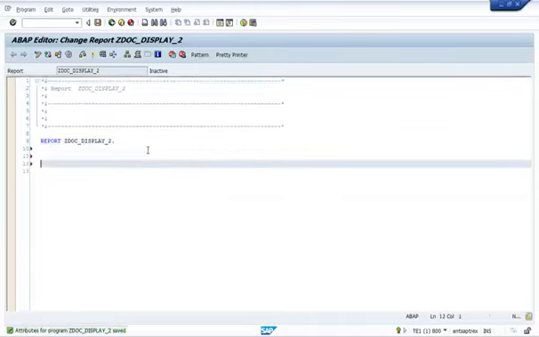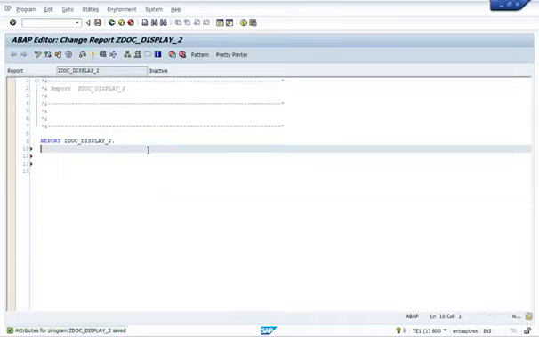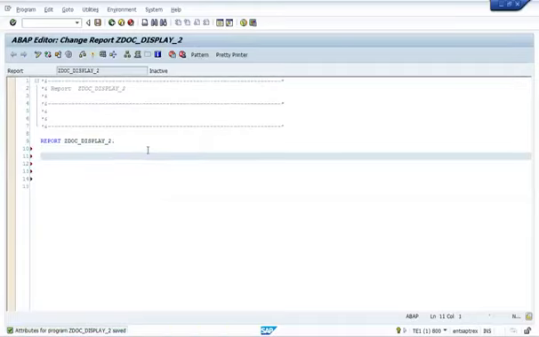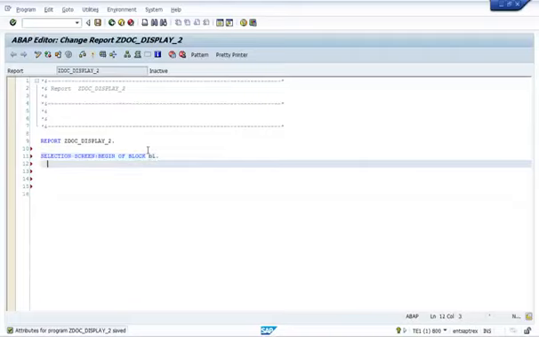Now in this report, what is the first step? First step is to create the selection screen. For creating the selection screen, SELECTION-SCREEN is the keyword. Then we have BEGIN OF BLOCK. In the selection screen, firstly we have to create the block. Suppose my name of the block is B1. Then we have to end the selection screen with END OF BLOCK B1.